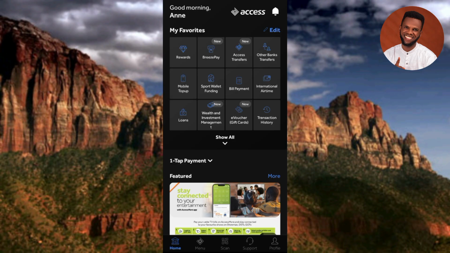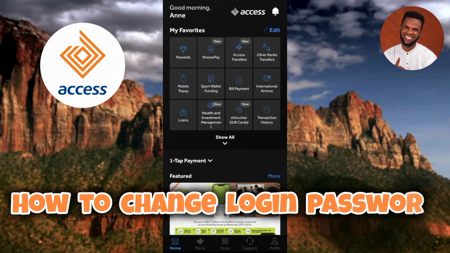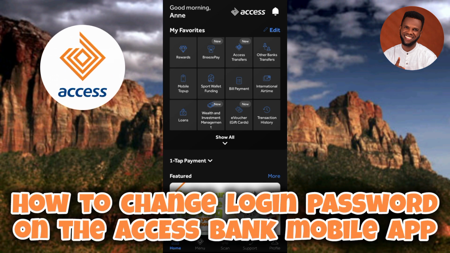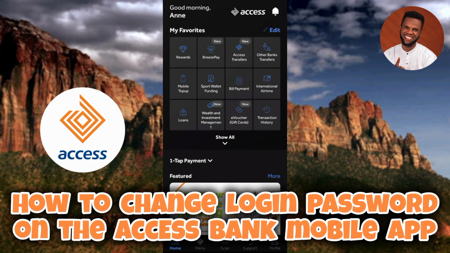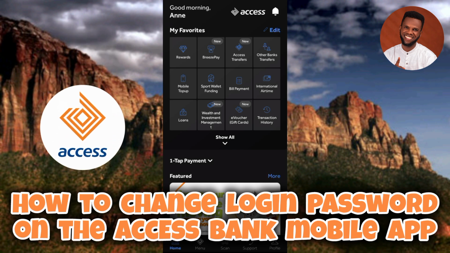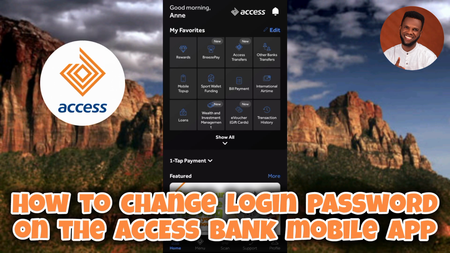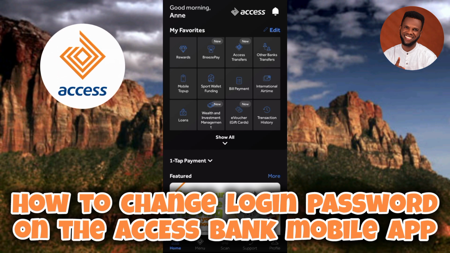Hi guys, in this video I will show you how to change your login password on the Access Bank mobile app. Changing your Access Bank app login password is very easy once you know where to look. In this tutorial I will show you the step-by-step process on how you can update or change your password inside the Access More app, whether for security reasons or because you forgot your old one.